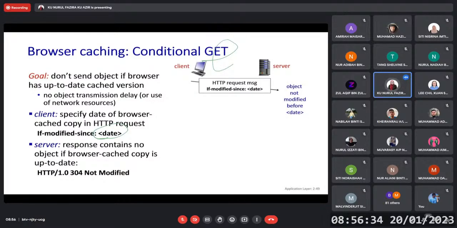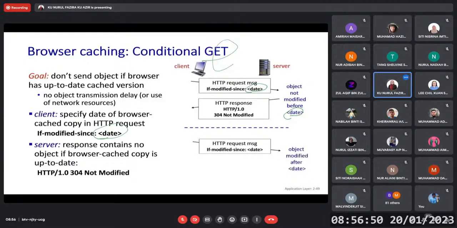So in the request message, the object is not modified before a given date. The server will respond back that there's no modification. And then if there's a modification later on, it will request again after that date, and then respond with everything is okay.